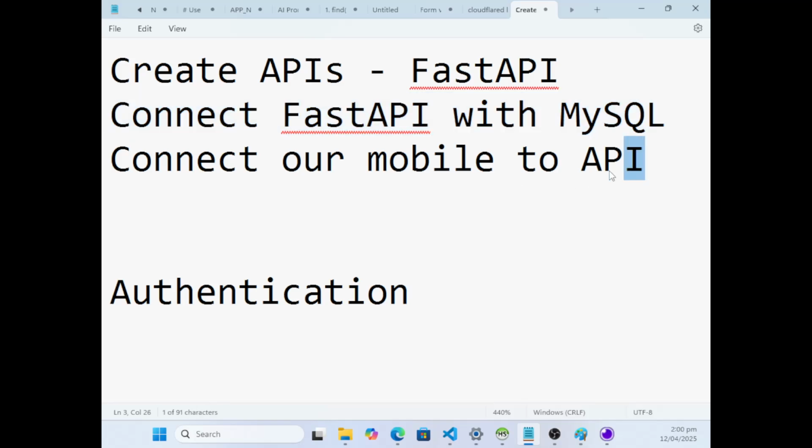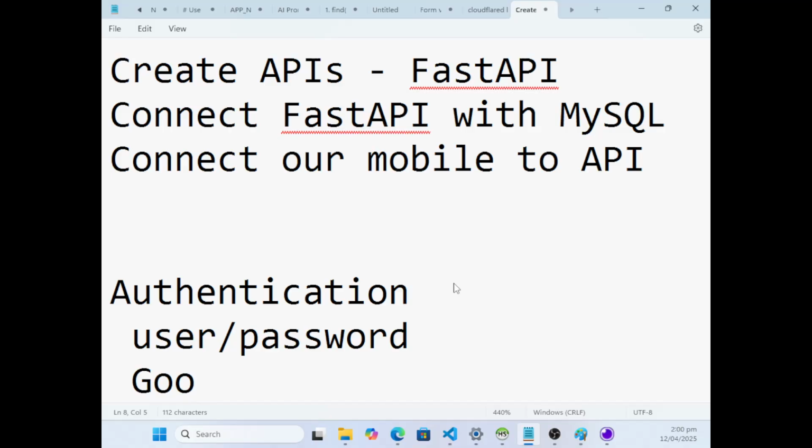And then later on, we're going to connect it to our Flutter app. And then the next meeting will be the authentication. Authentication will involve signing in with username and password and another extra sign-in using Google.